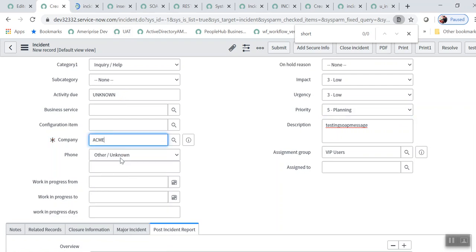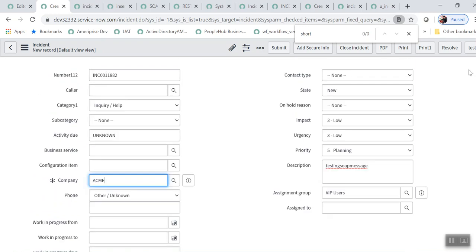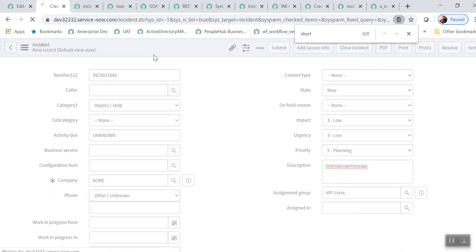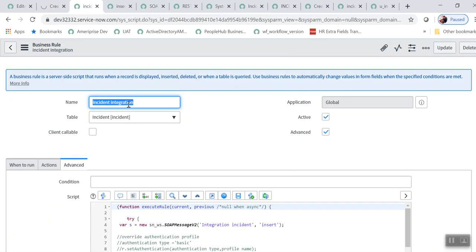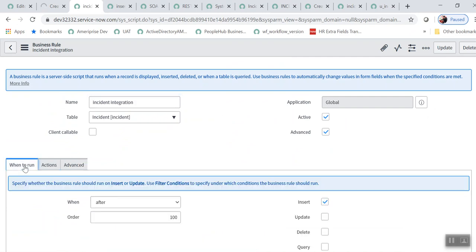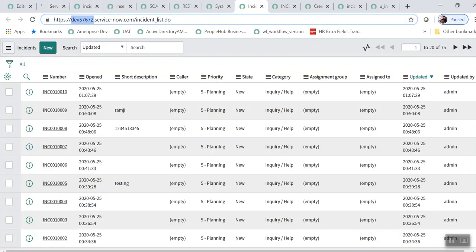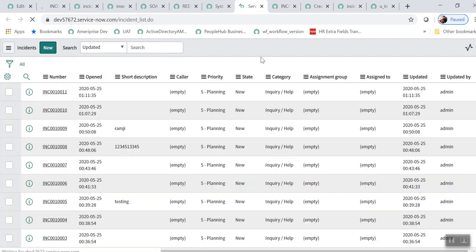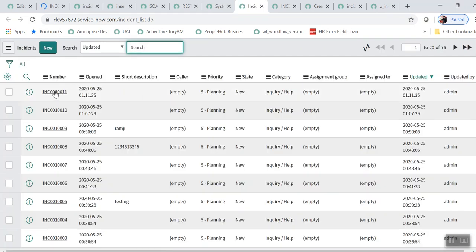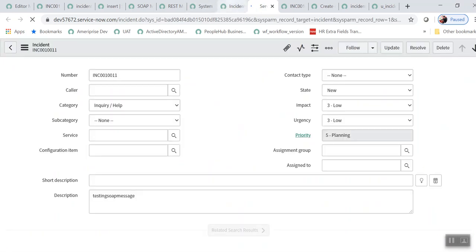We also need to fill the mandatory fields here. Once I save this, the when to run is insert after. Once we save this, it will automatically generate one incident ticket here. Right now it is 76, just created now. If you see here, testing soft message.